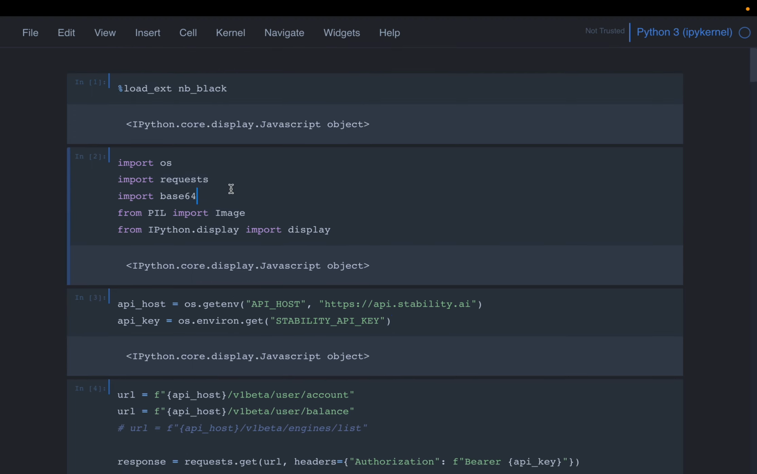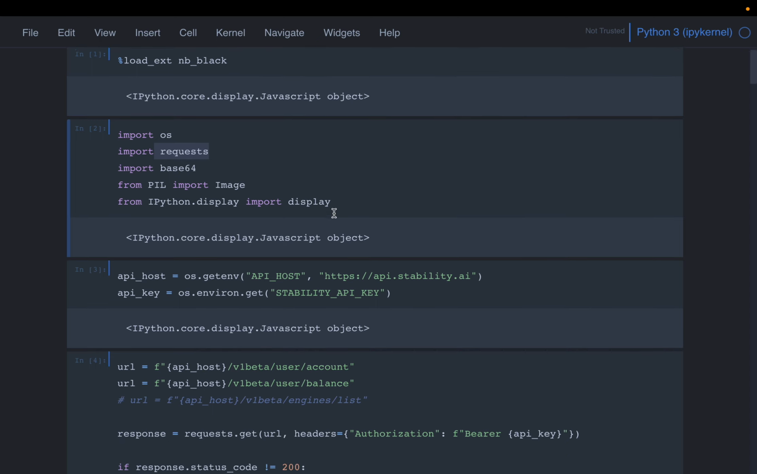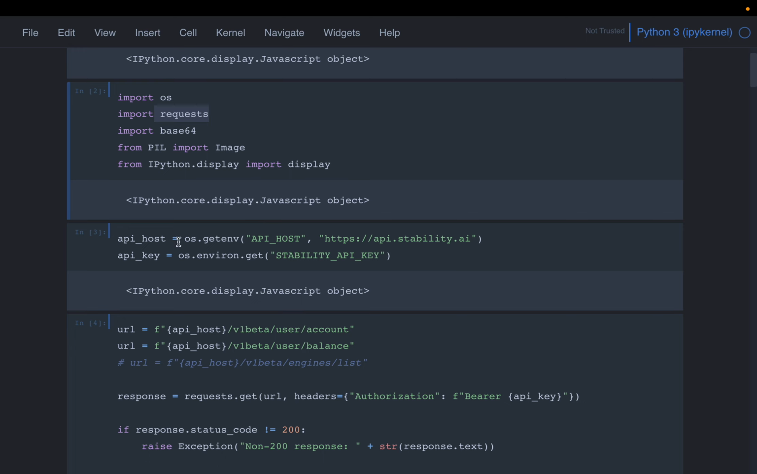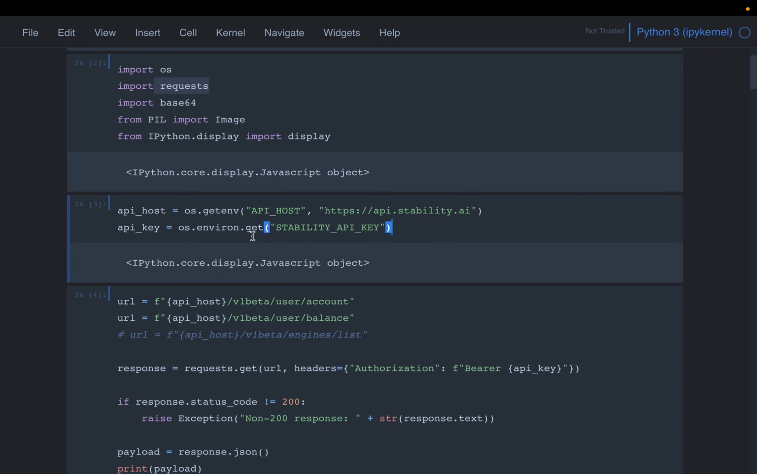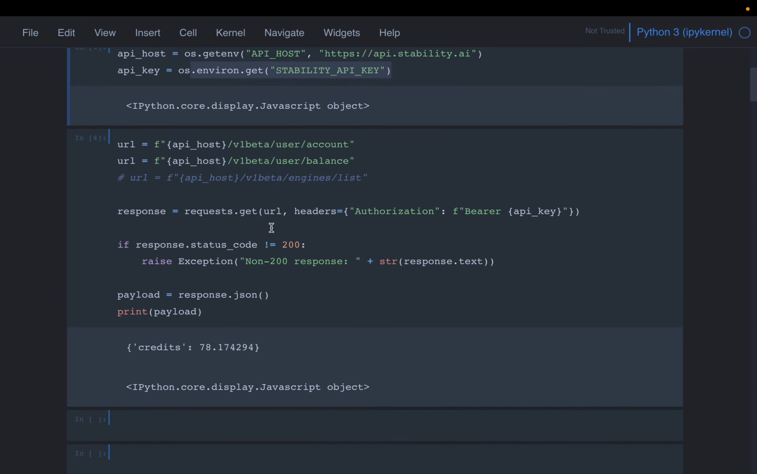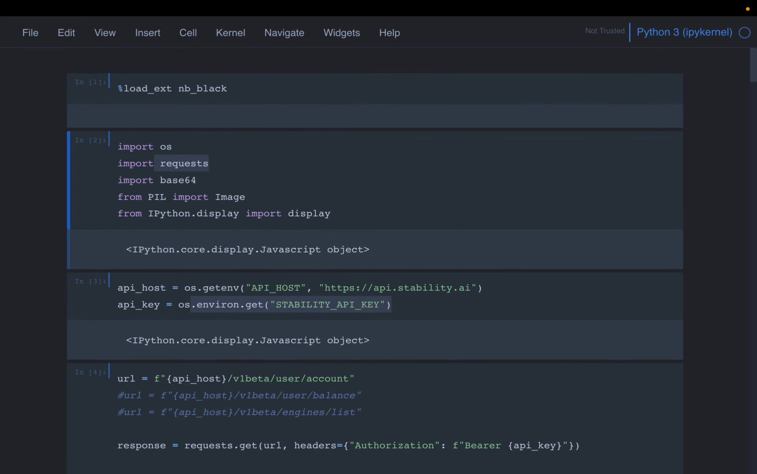So this time we just need the requests library. We don't need stability AI's Python client. Here we have the API host, which is simply api.stability.ai. And then we have the API key from the environment. Now using the API, we can do a couple of things. So let's start with the first one. Let me run this code quickly.